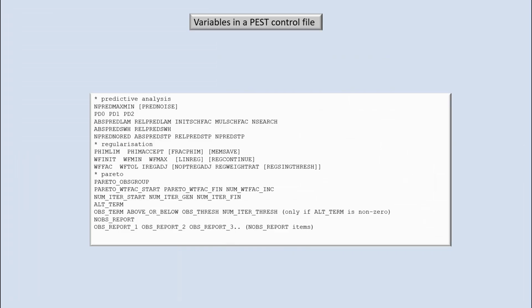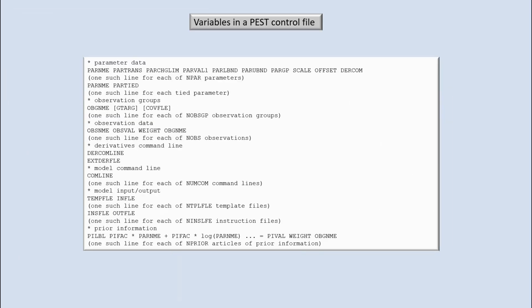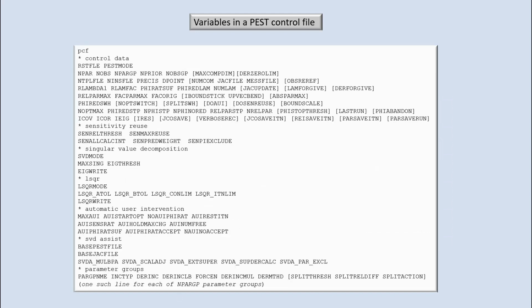Now, in this video we're not going to be discussing every one of these variables by any means, just some of the variables which control the operation of PEST. In a PEST control file, a variable is located by the line on which it is written and by its position on the line. Some variables are essential, others, those indicated by square brackets, are optional.